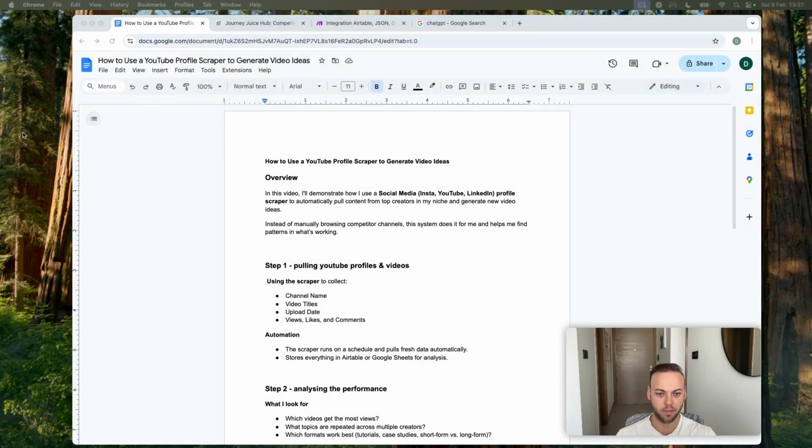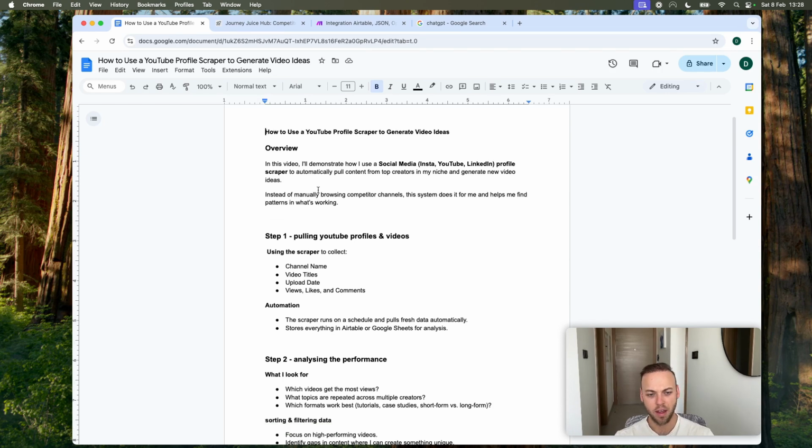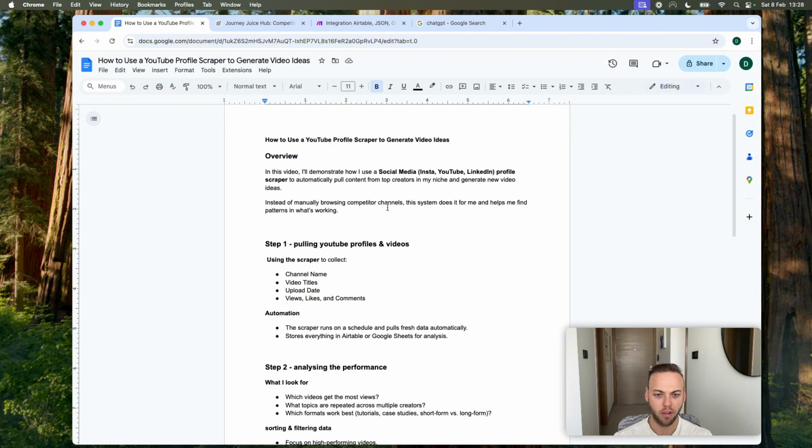So you can see here a bit of an overview and what I'm trying to do with this. So step number one, what we want to do, the overview which we've just been over.